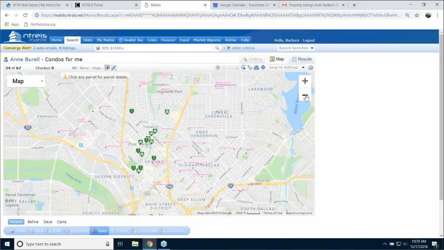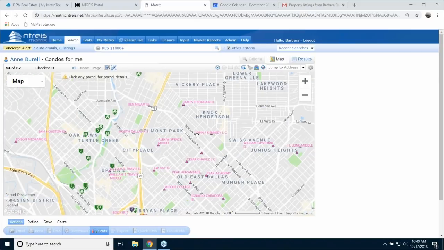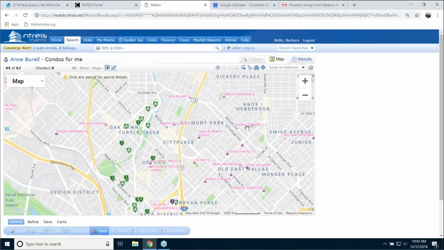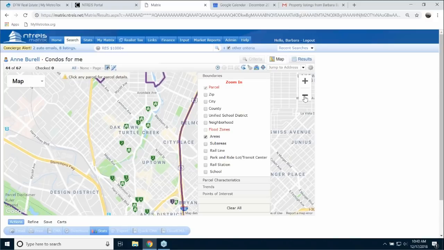If I have zoomed out too far, I have these pink triangles, which indicate a school. If I zoom in, it will eventually tell me the name of the school. So there's John F. Kennedy, Alex W. Spence Middle School. If I click the icon again, undo school.